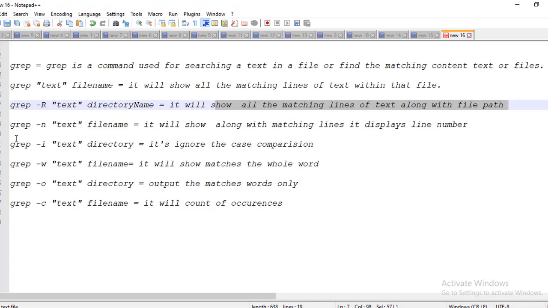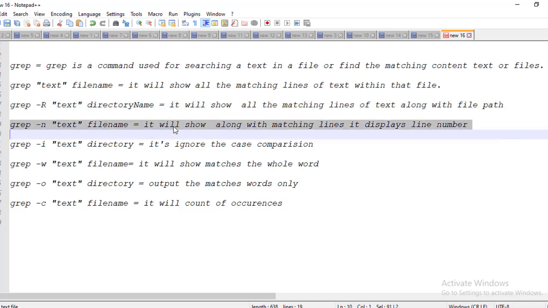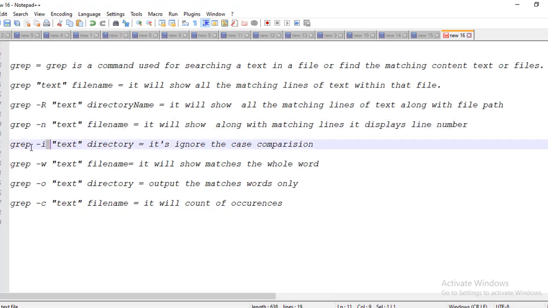This is grep -n, which shows the matching lines along with the line numbers. And grep -i ignores the case comparison. For example, there is a genre called ZONOR, and the text is already there, but if you search for capital Z ONOR, it won't find it, because this is case sensitive. If you use -i here, then it will ignore the case and you are able to find it, even with capital words.